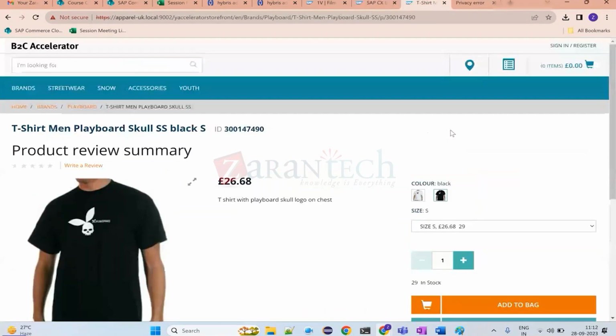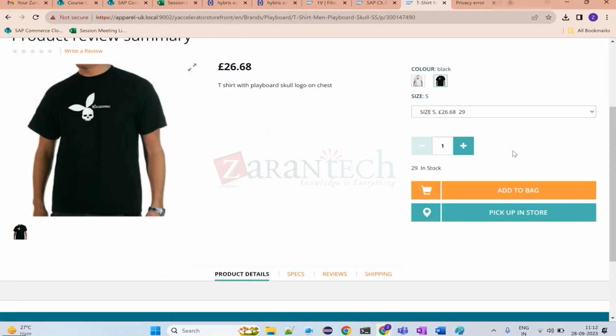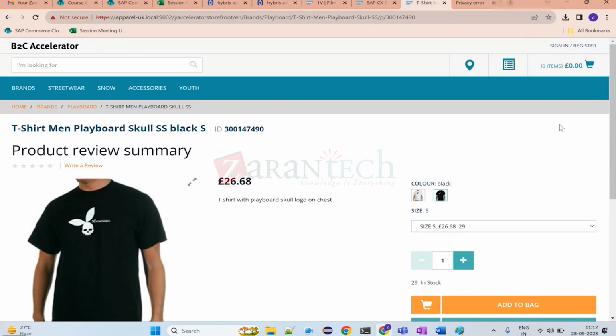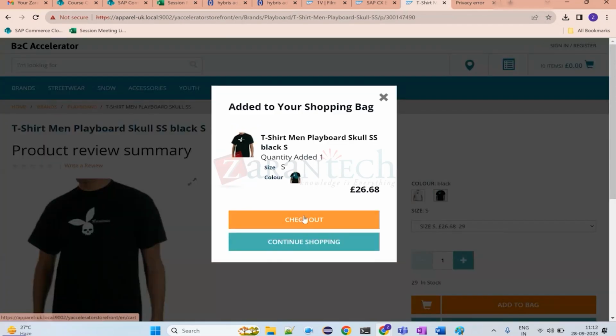So let's see the B2C flow. I'm just adding this to the bag. This is the out of box flow. You can customize each and every flow. Maximum sites might go with this flow only, but you can customize.